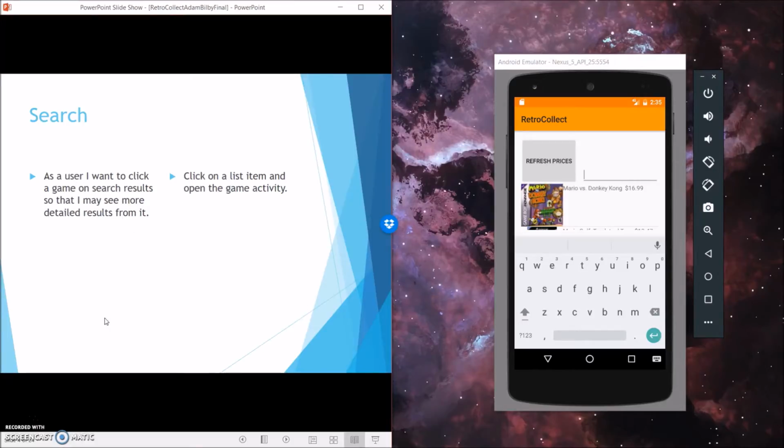As a user, I want to be able to click a game on the search results so that I can see more detailed results from it. Click on a list item and open the game activity.